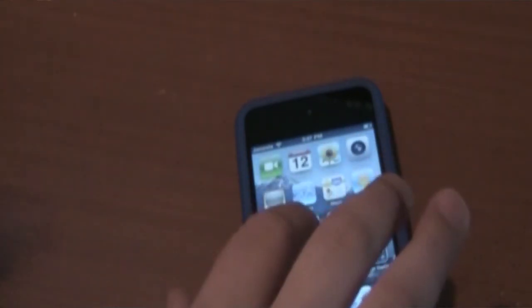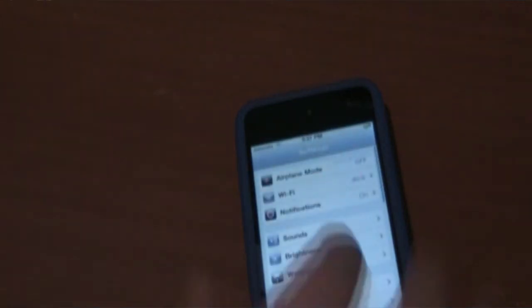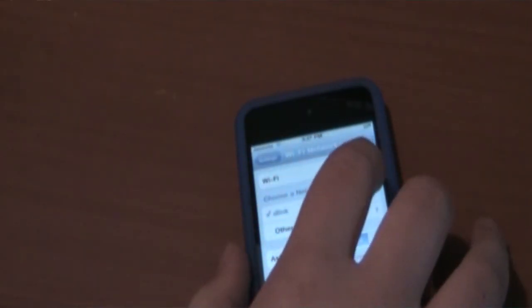After you're done that, you need to find your IP address of your iPod. So to do that, you want to go to settings, you want to go to Wi-Fi, you want to go to your network and click the blue arrow, and there should be your IP address.